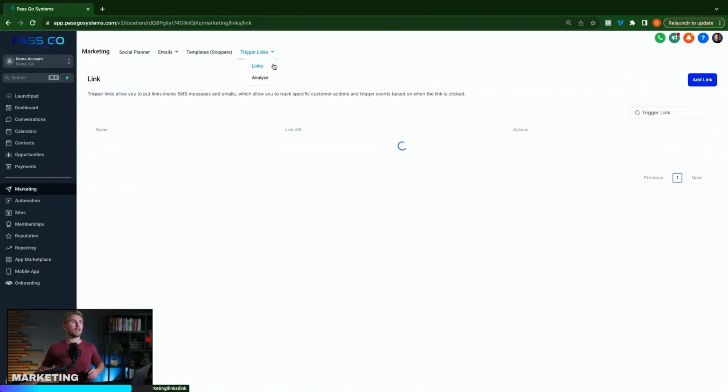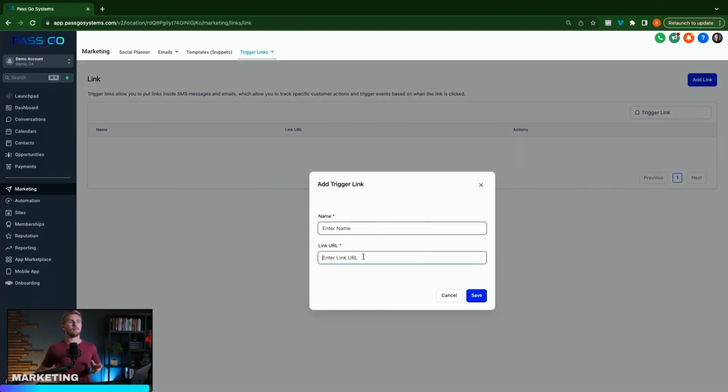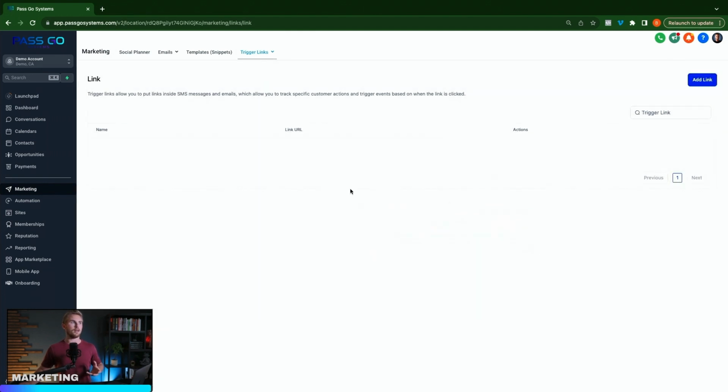Then we've got trigger links, which you put in your SMS or emails, and then you link to things, and you can set it up so that you get notified when people click trigger links, so you know that people are opening your emails and doing that. I used to use them a lot more. I don't use them a ton anymore, but trigger links are pretty cool once you get the hang of them, and you can just add a link here and then enter the name, link the URL, and then you put it in an email or a text.